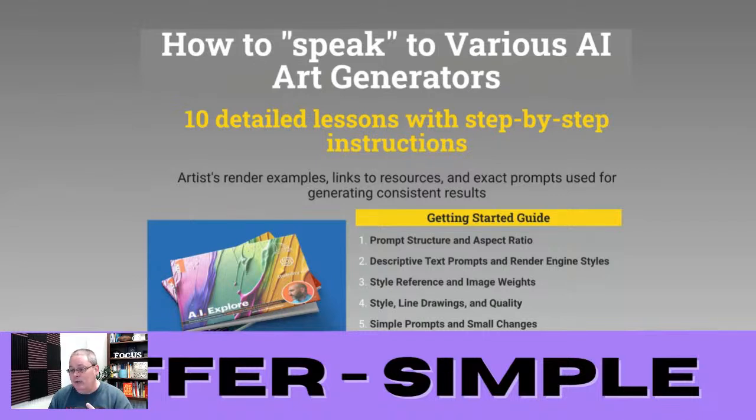I need to make an offer. And in that offer, I need to say, here is a thing, or here is a promise I'm going to show you how to accomplish. In this case, I'm going to show you how to speak to various AI art generators, 10 detailed lessons with step-by-step instructions. If you sign up to my email list, you're going to get this information, or you're going to be able to get access to this information. It's just that simple to start your offer.